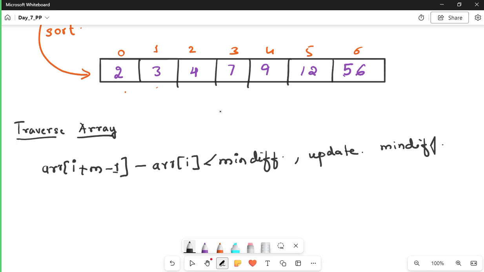After that, we will move the pointer to the next window. Our next window will be like this: this will become i, and this will become i plus m minus 1. Now you start looking at the difference in the second window and keep track of it.